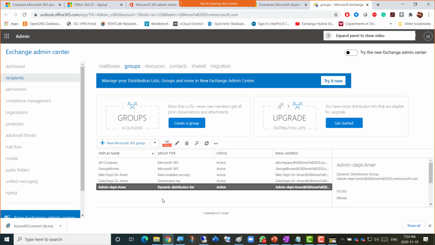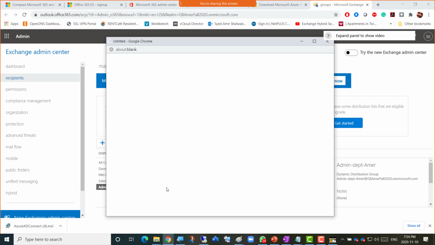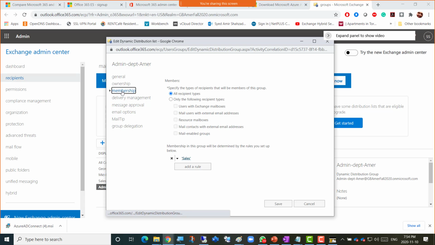So okay, let's take the final screenshot and upload. Okay, so the final screenshot is just this, right? I had ownership of the admin department. Okay. So here, guys, just take a screenshot of the dynamic distribution list. In fact, no. Double click that dynamic distribution list and go to membership, right? Take a screenshot of this page.